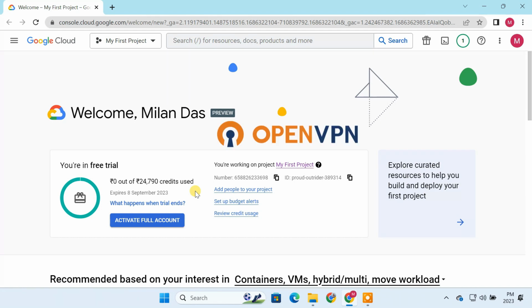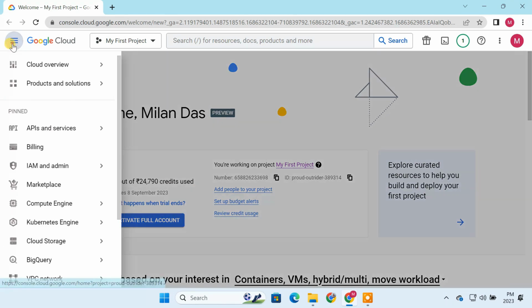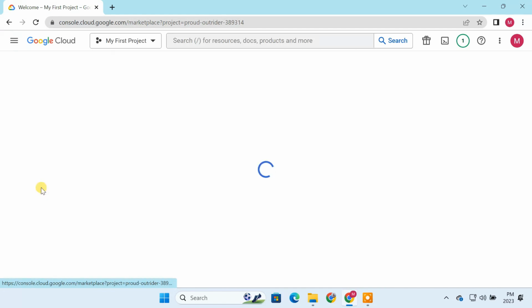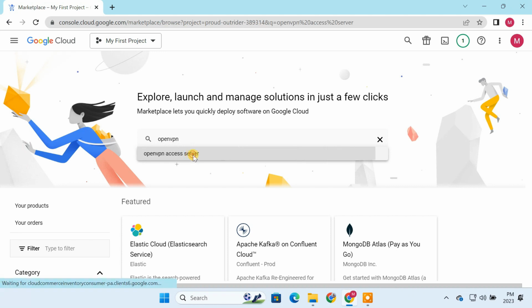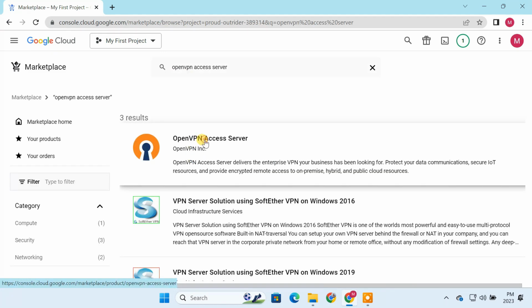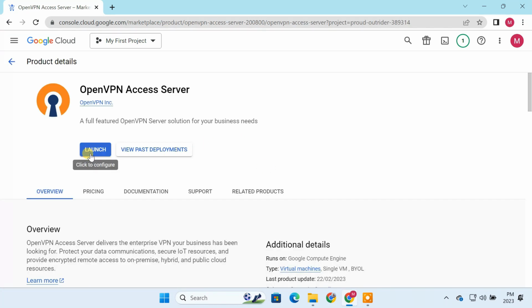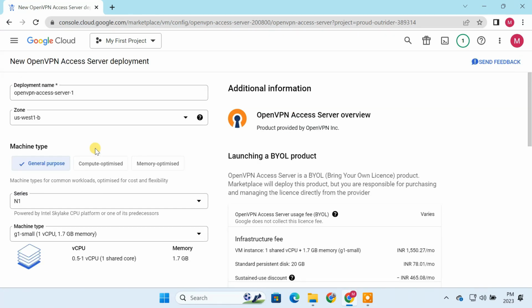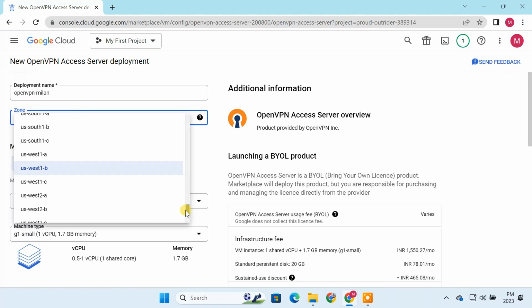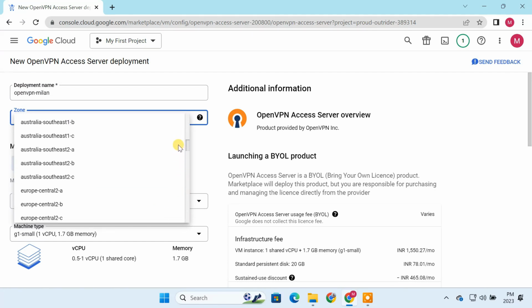With the OpenVPN solution, we can deploy our VPN server with just a few clicks. Go to Google Cloud Marketplace and search for OpenVPN. Then launch OpenVPN Access Server. Now you need to configure your server. Type a name for your server. Choose the zone or location of your server. You can choose your server location in the US, Europe, Asia, or wherever you want.